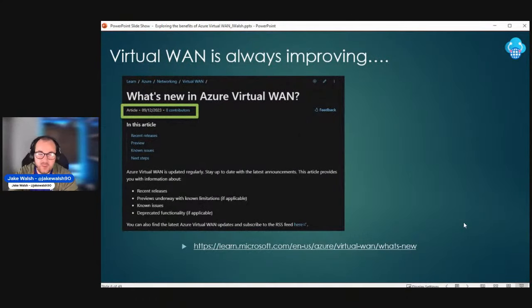So I think this is an important point as well. Virtual WAN's always improving. As with many Azure services, there's lots of things that keep changing, keep improving. If you're looking at Virtual WAN, I'd thoroughly recommend having a look at this link. Just do a quick search for Virtual WAN, what's new, you'll certainly find that, or just visit the link in the slide there. But yeah, there's lots of stuff coming all the time.